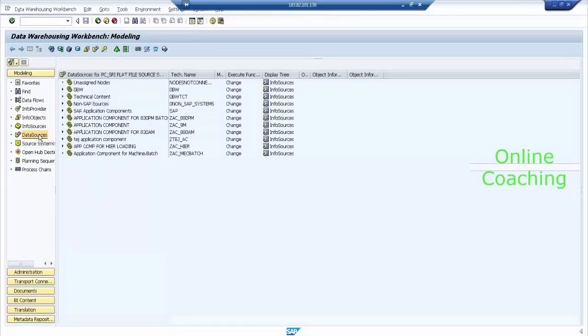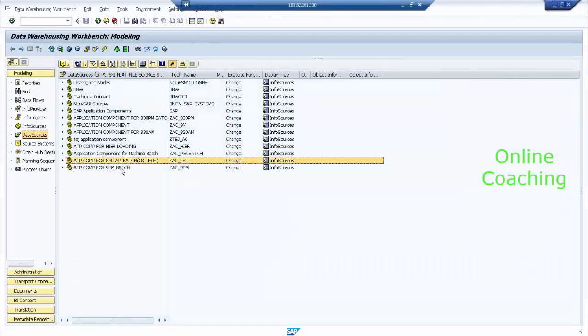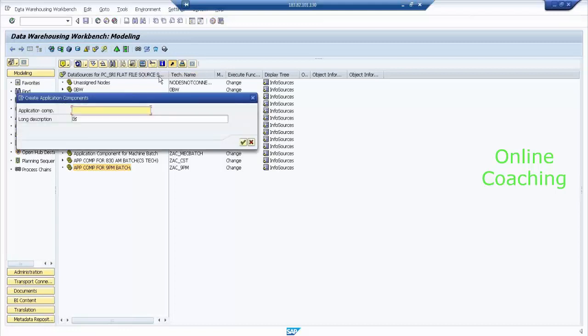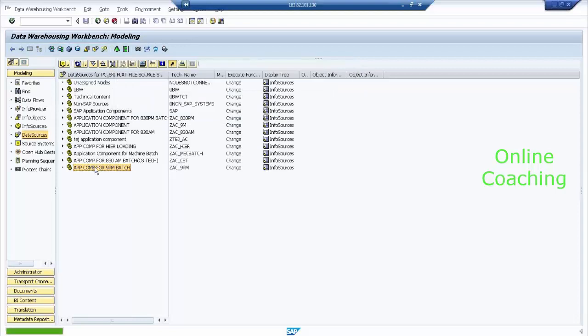Let's select your data source. What is our application component? I think we have created one application component for the 9 PM batch, right? This is what we completed. Yes, 9 PM batch. So if you want to create a new application component, right click on your data source header, create application component. Then you can enter a technical name and description. If you click on continue, you will get an application component like this. The application component is nothing but a folder-like object which is going to organize all your data sources.